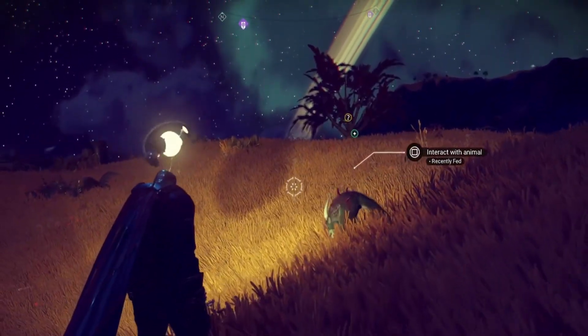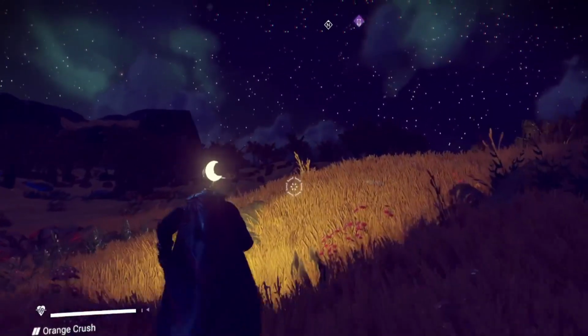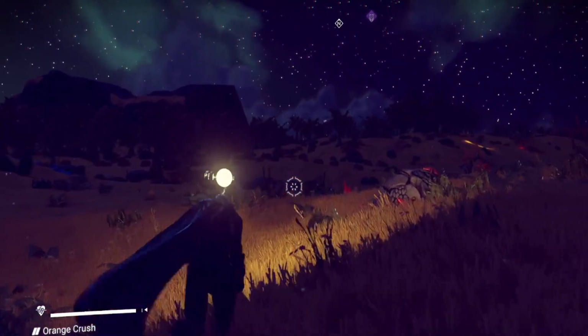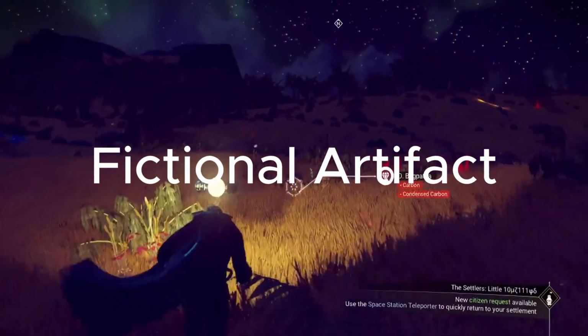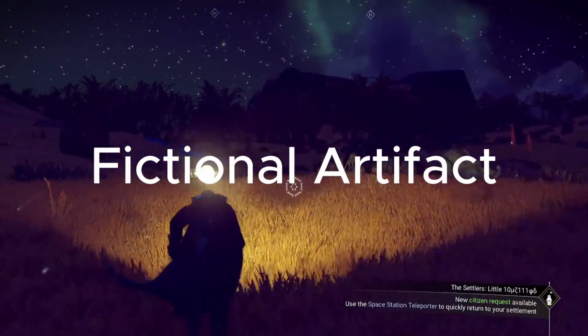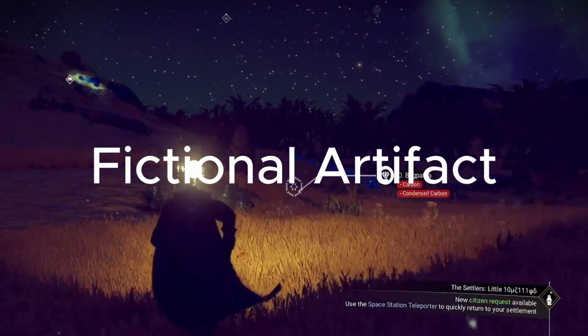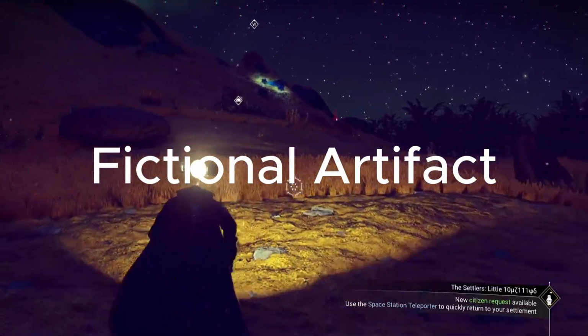Now, once you've fleshed out your setting here, I want you to create something that belongs in that setting. This is a fictional artifact. And a fictional artifact is just what it sounds like. It's just an object that belongs in that setting, right? An artifact is an item that exists in the world of a story that you want to tell.